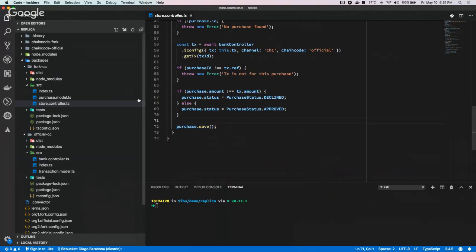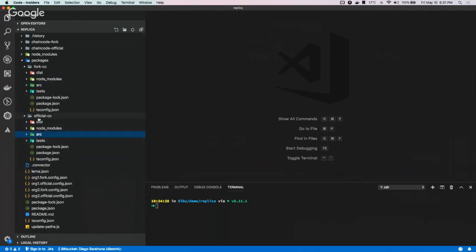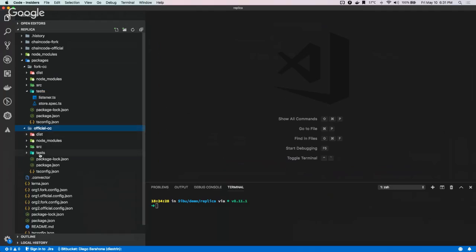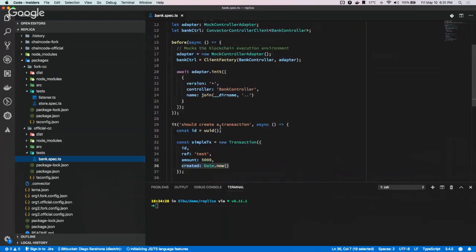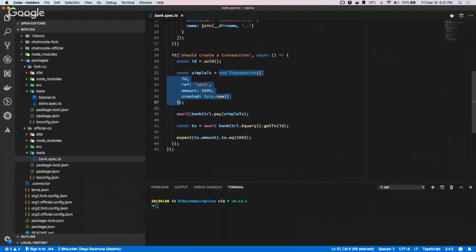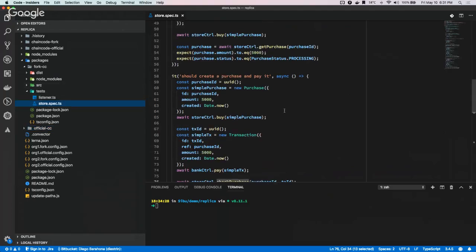And yeah, just like that, I'll show you a little bit of how to test that this is working. So I have some tests for official, but they're pretty basic. They just accept a new transaction, save it, and that's it. It's not very interesting in here, but the interesting test is in the store.